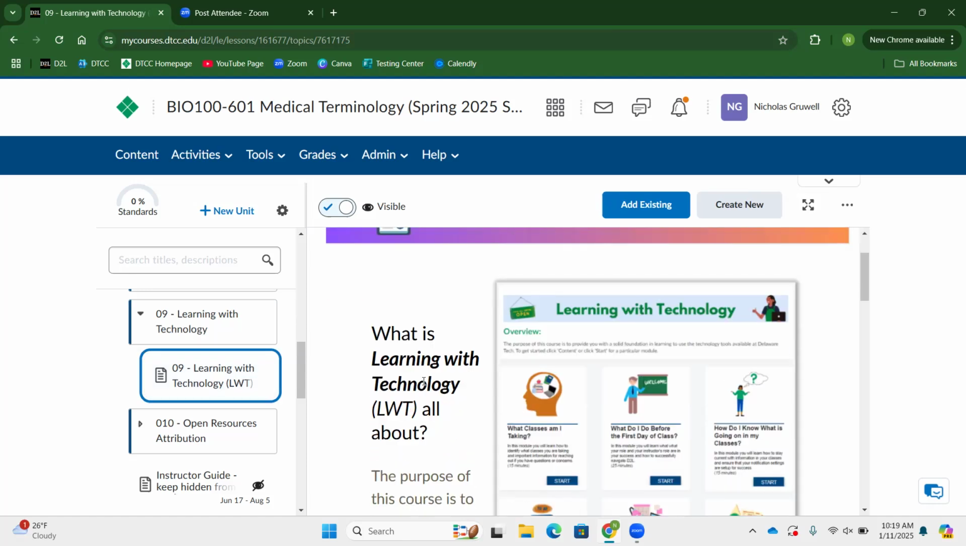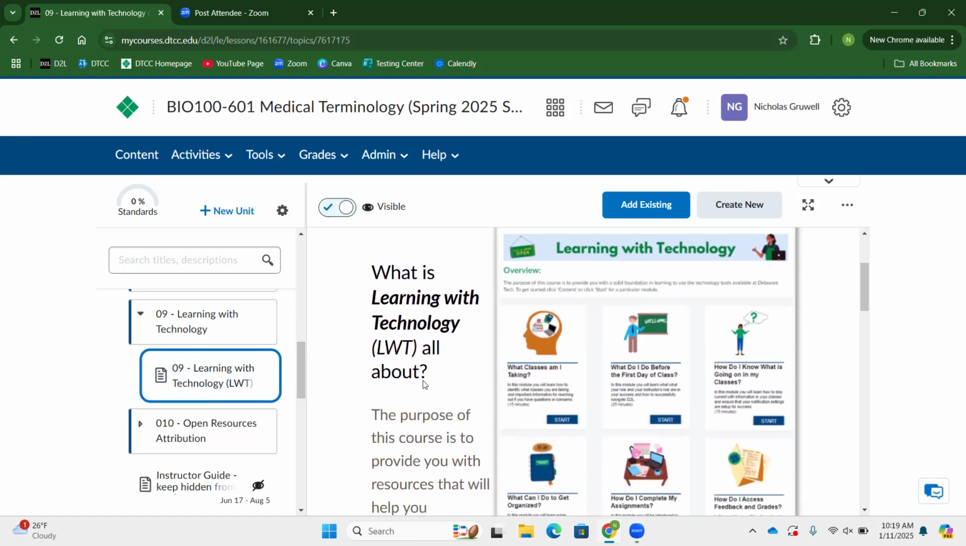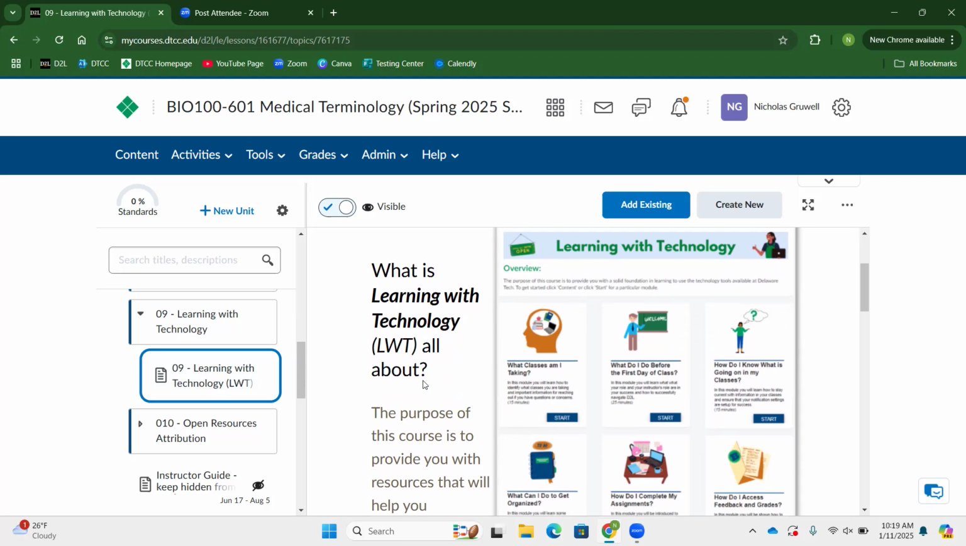Learning with Technology, this brings up our Learning with Technology page that the college provides. It has a lot of good resources just for getting started with D2L and getting started with your semester.